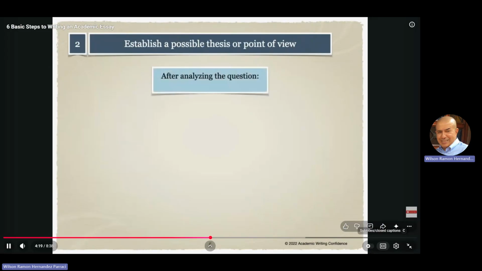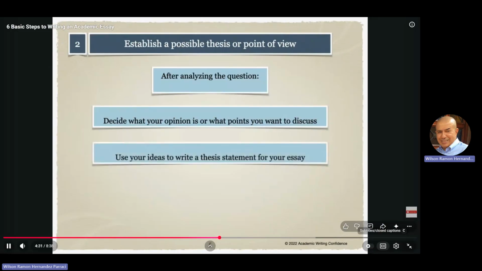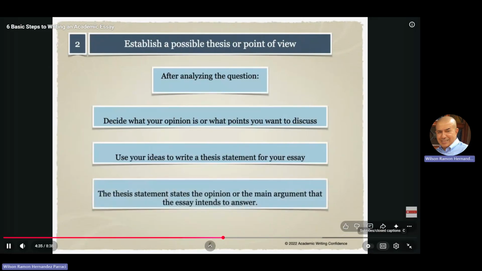So after analyzing the question, you will need to decide what your opinion is or what points you want to discuss in your essay. You will then use your ideas to write a thesis statement for your essay. The thesis statement states the opinion or the main argument that the essay intends to answer. If you're not sure about how to write a good thesis statement, you might want to check out my video about how to write this important part of an academic essay.